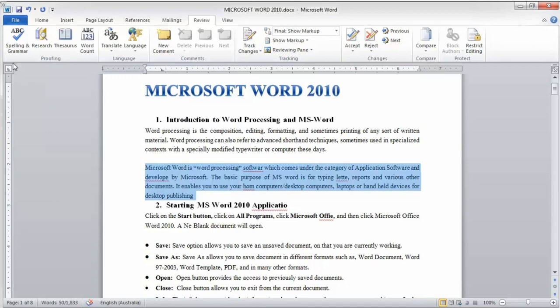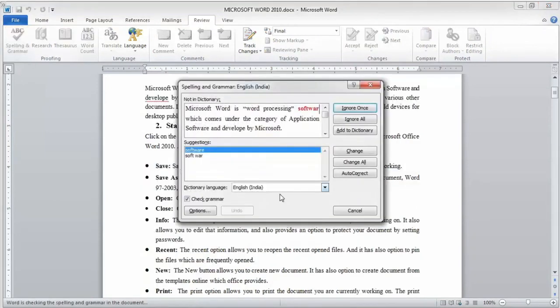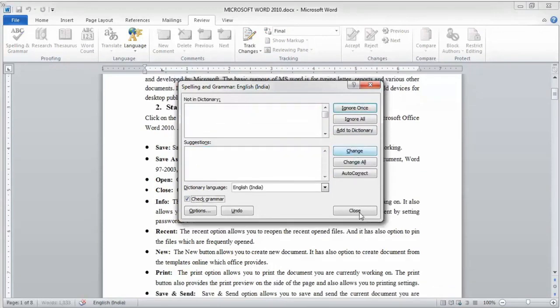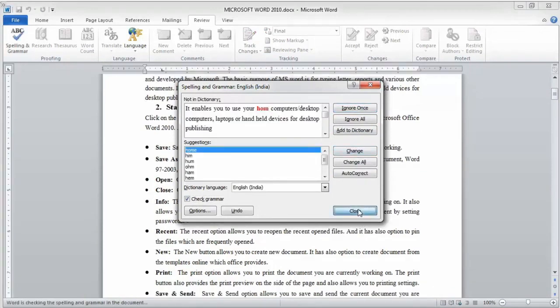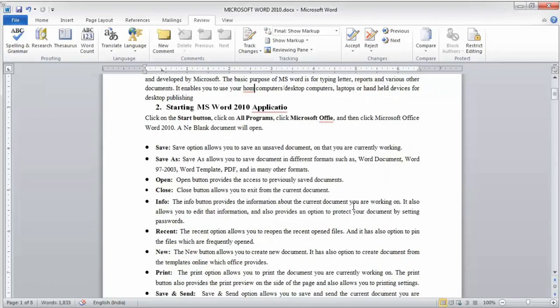Check spelling. On the Review tab, click Spelling. Note: if the spelling command is not available, press F7 to start the spelling checker.